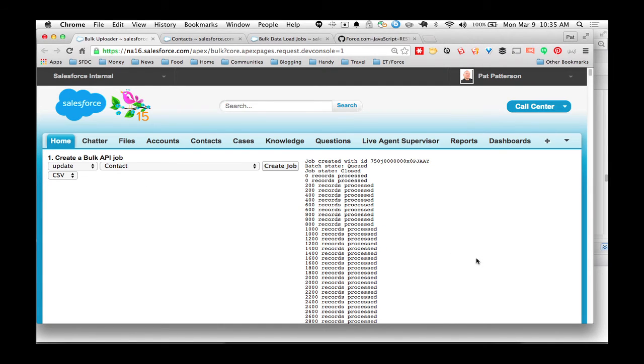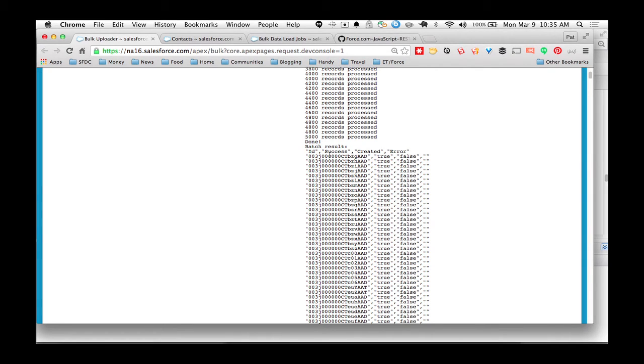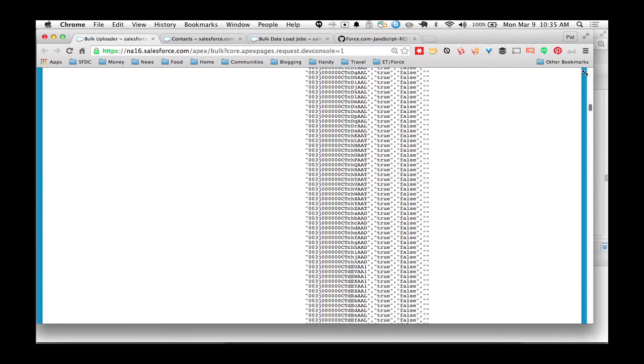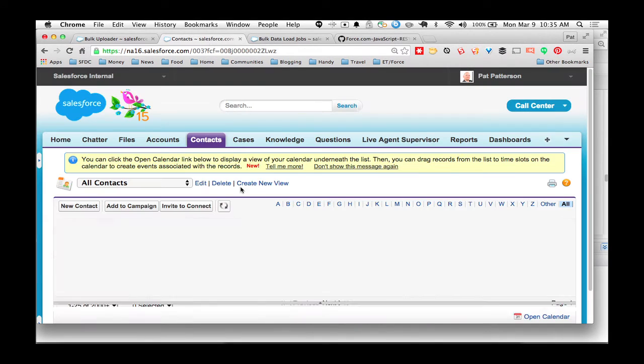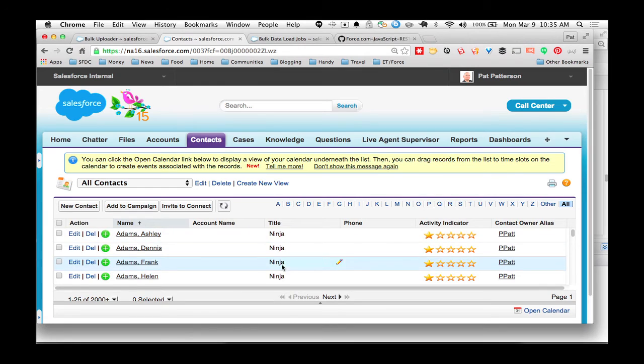Okay, so it's taken a minute or two to do that, but we can scroll down and see we've processed 5,000 records, and let's see, that's the record ID. Looks like they're all successful, didn't create any records, no errors if I scroll way down to the bottom. What I should see is that all those new contacts, if I refresh here, the titles should change to Ninja. So yeah, one set of API calls to change 5,000 contact titles.